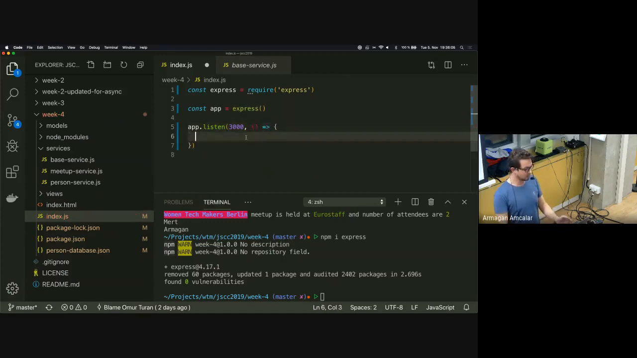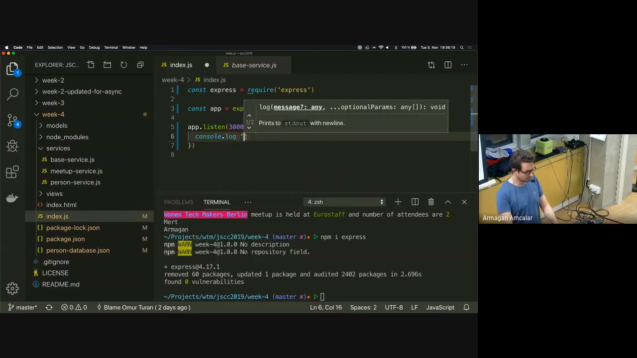So this is an empty callback function, and I don't have anything else to do. I just need to know if it worked okay. So here I'm just typing console log, and you can type whatever you like. I'm just typing server listening.